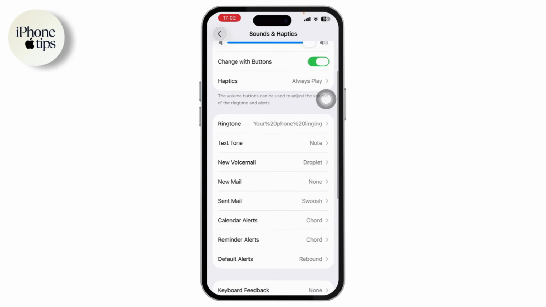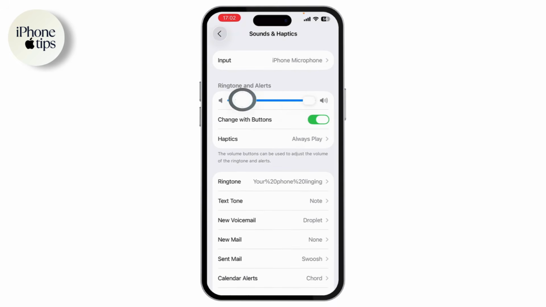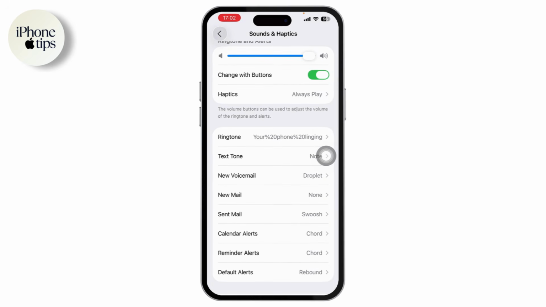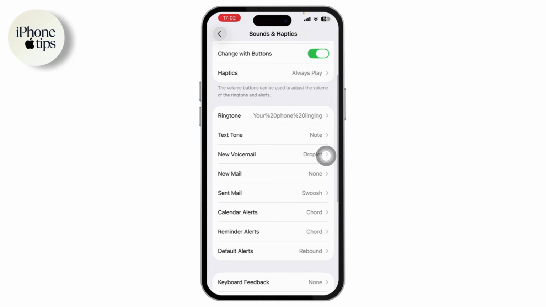Look for the ringtone and alert volume, which is here, the slider. This controls the volume for incoming calls, notifications, and other alert sounds. If the sound you want to change is your ringtone or alert sound, this is where you can adjust it to your desired level. Next, it's a good idea to test the different types of sound your phone produces.